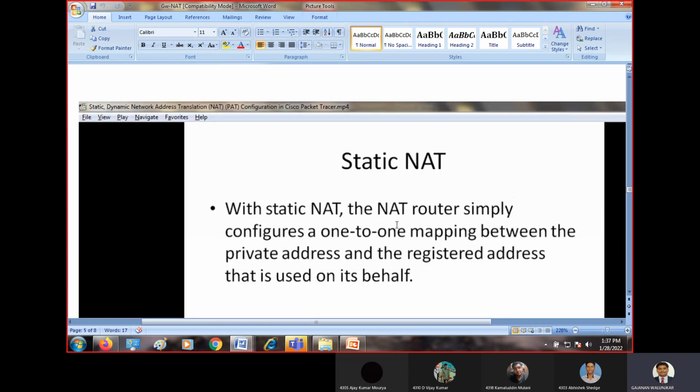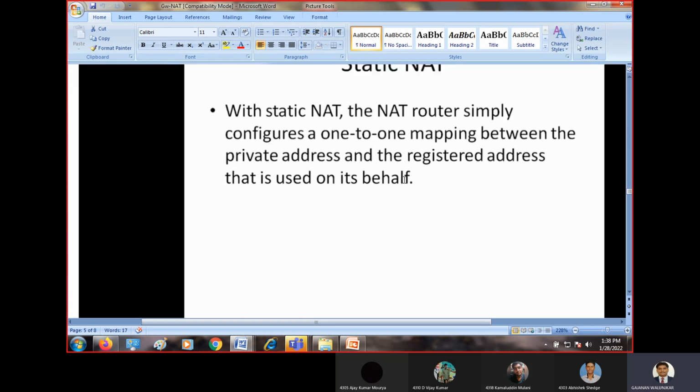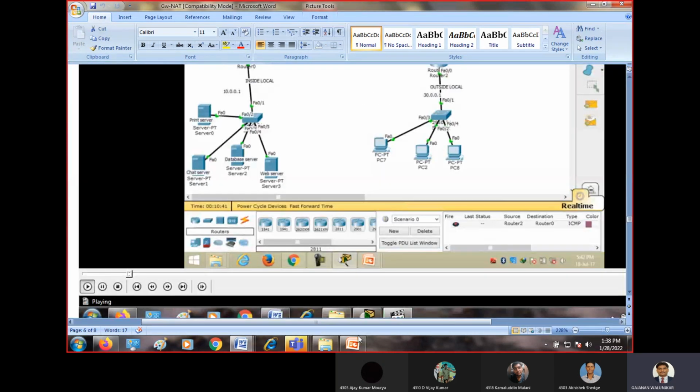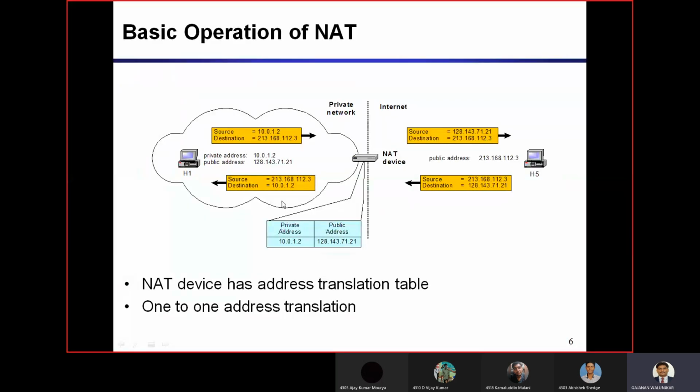When we are concerned with static NAT, the network address translation router simply configures a one-to-one mapping between the private address and the registered address that is used on its behalf. That is, one private address will get mapped to one public address, and they are bound together at the router in the static network. That means that particular private address always gets mapped to the same public address specified at the router, right? So that is static NAT. Now how to configure static NAT and all those things we'll see. Now here, first of all, one-to-one address translation, that is static mapping, we're going to see here.